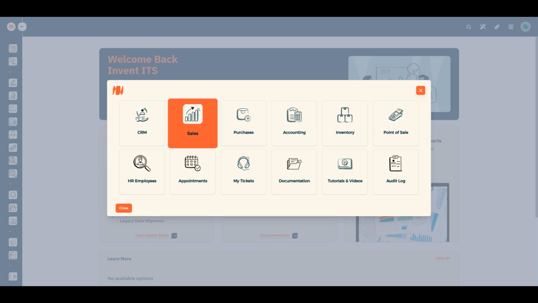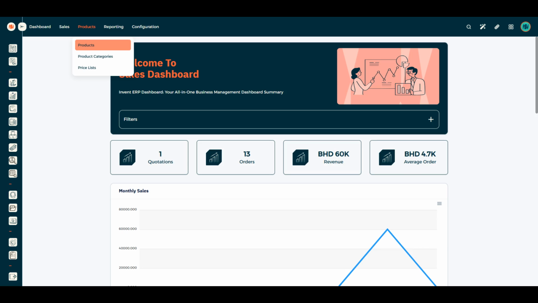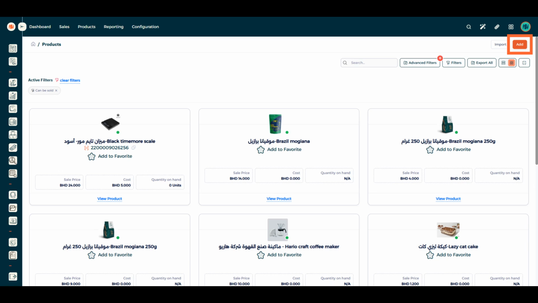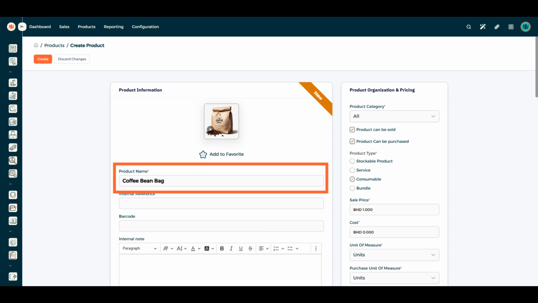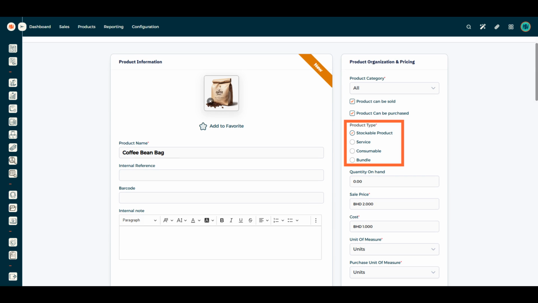Then Sales. Choose Products. Then select Add. When you arrive at the creation page, start by adding a product name. Then select Stockable as a product type, followed by adding a sales price and cost.